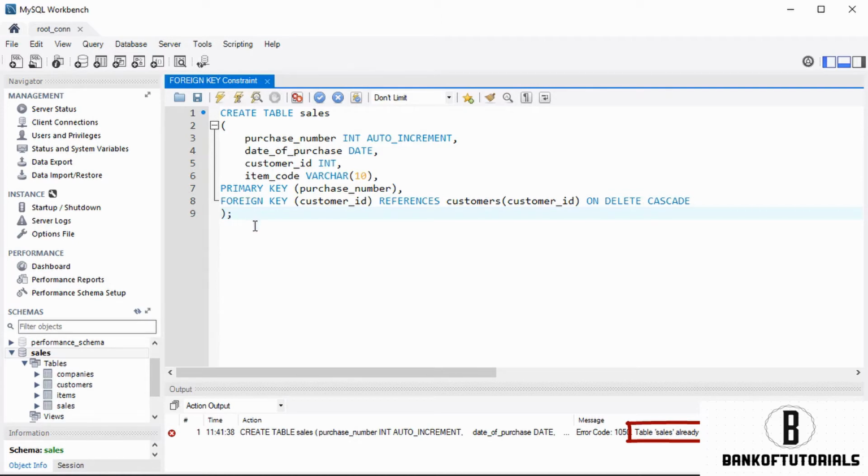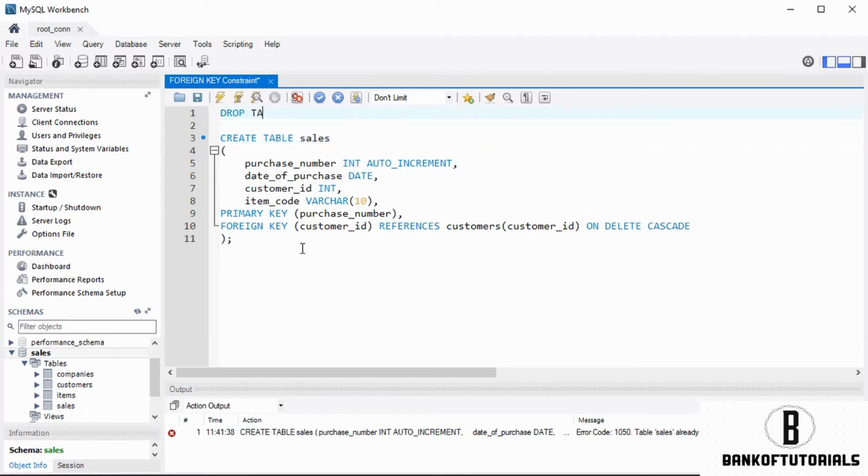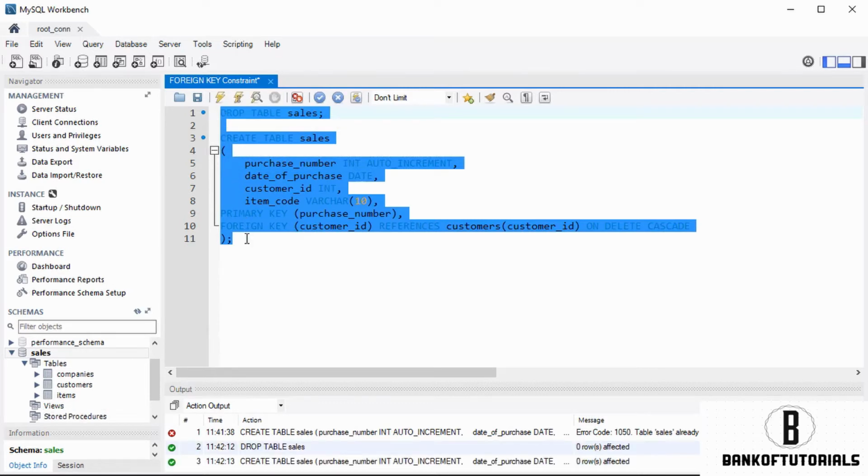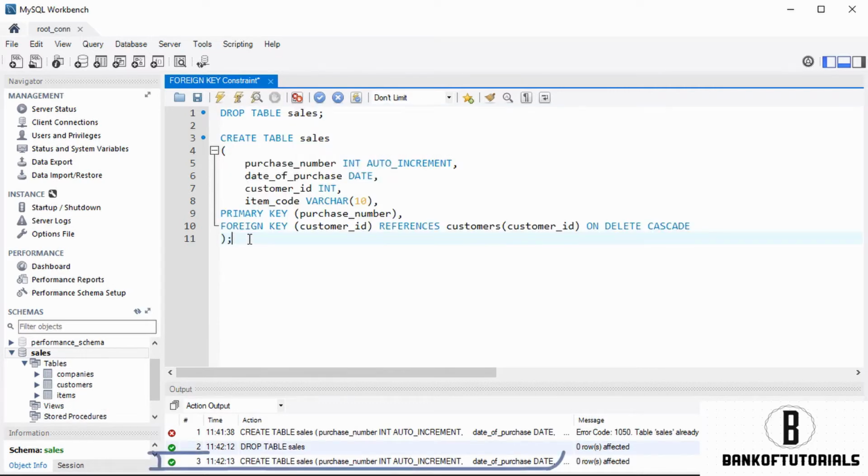We can do three things. We can drop the table and then run this code. If we choose this approach, we will have to add a DROP TABLE sales statement on top of this query. Let's execute this entire selection. Bingo! It all worked fine.